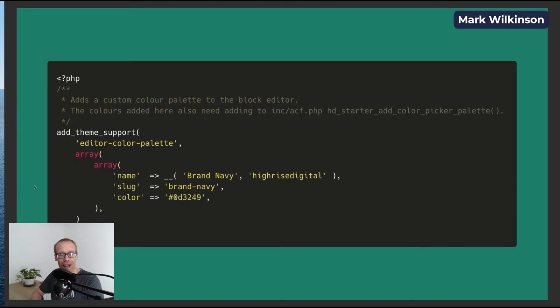And then the slug here is the class name that gets generated. So don't forget that this isn't going to be that colour on the front end until you've actually styled it using this class. So in this instance, if this was for the text colour, if the person clicked brand navy, a class would be applied to this block called has-brand-navy-color. So it's has, then the slug, then dash color. And if it was a background colour, it'd be the same. It'd be has-brand-navy-background-color. If you can understand that.